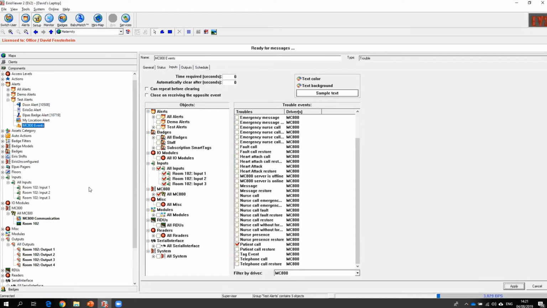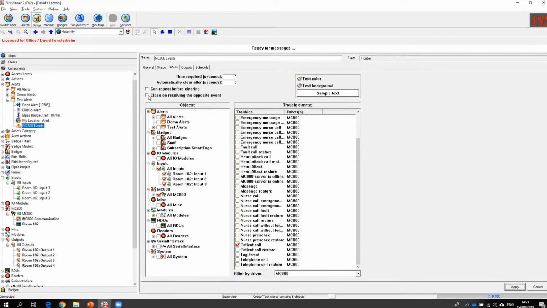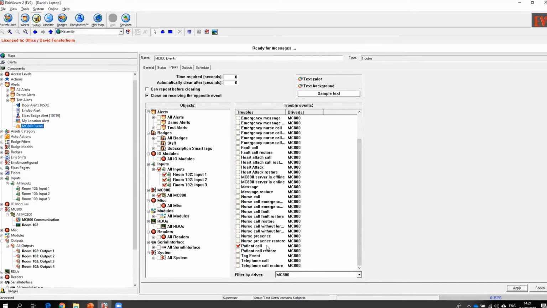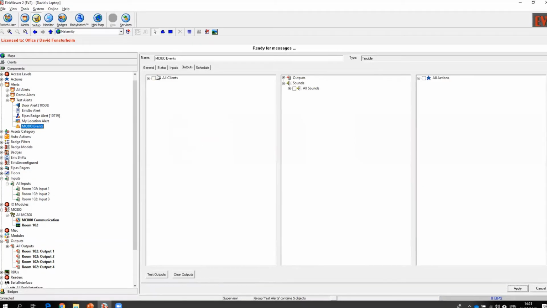So this alert is going to trigger when it gets a patient call from the MC800, right? And I'm going to close on receiving the opposite event. So when it gets the restore, so let's say a nurse presence arrives in the room, then we get the patient call restore, and it's going to clear the call in Eiris, in Omni as well. On the output screen, I tell it which clients to send it to.